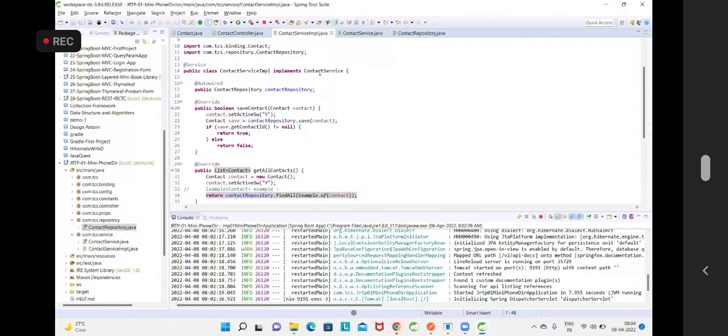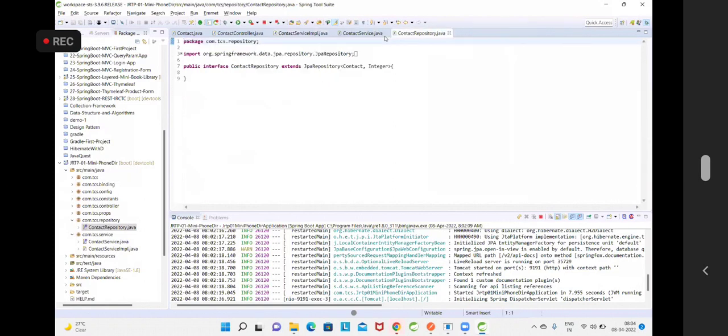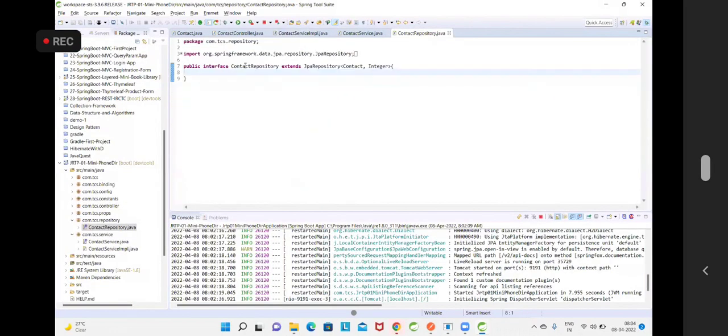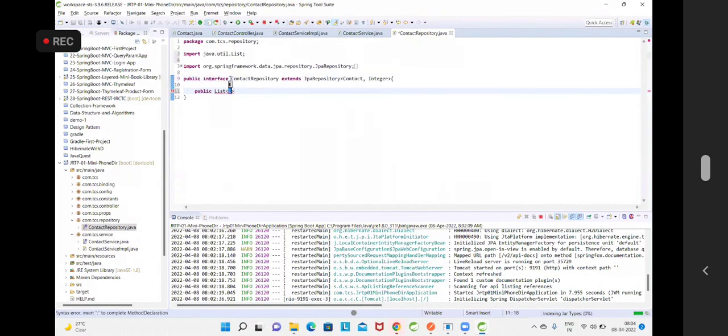Then do one thing, man. Go to your repository, write a find by method. Write a find by method instead of example. No. In the repository, you write one method. Public list of contact. Something like this. Public list of contact, find by active switch, String switch.